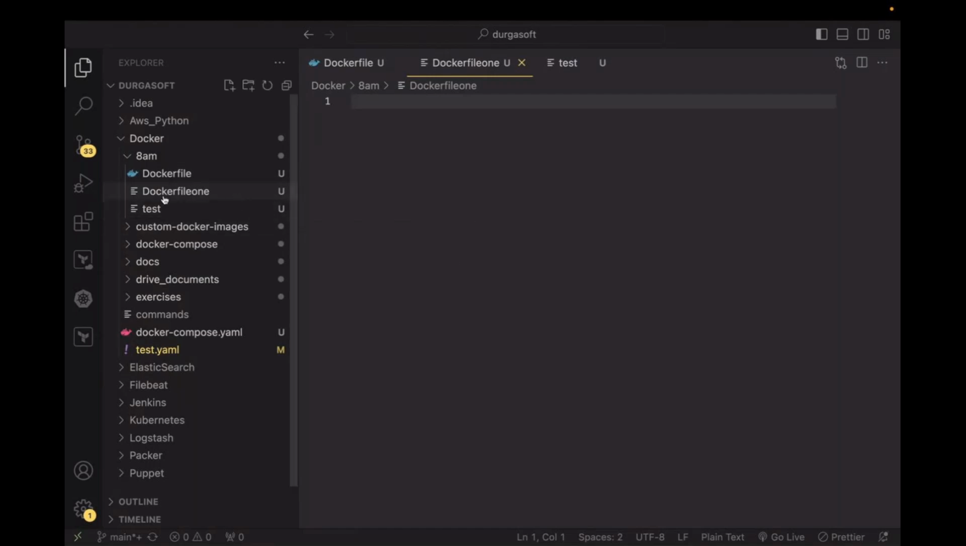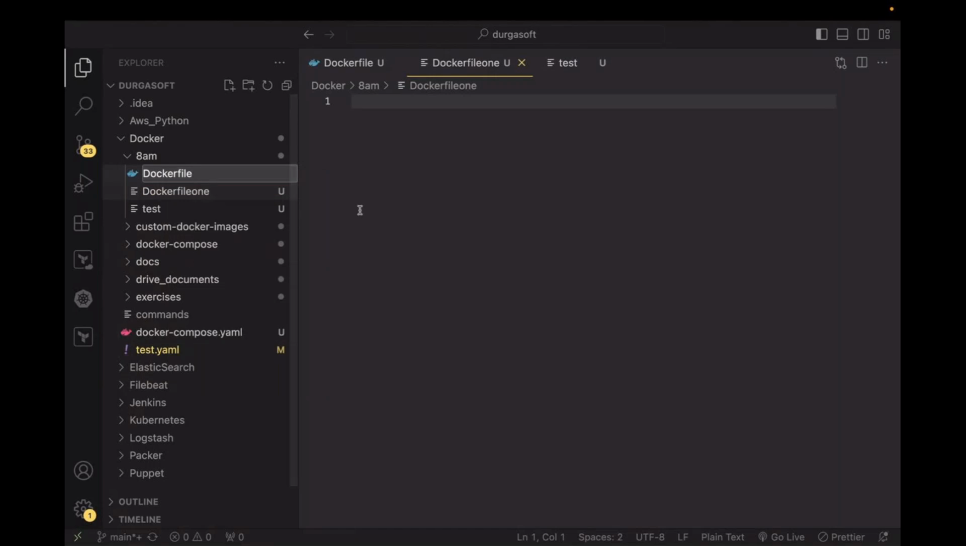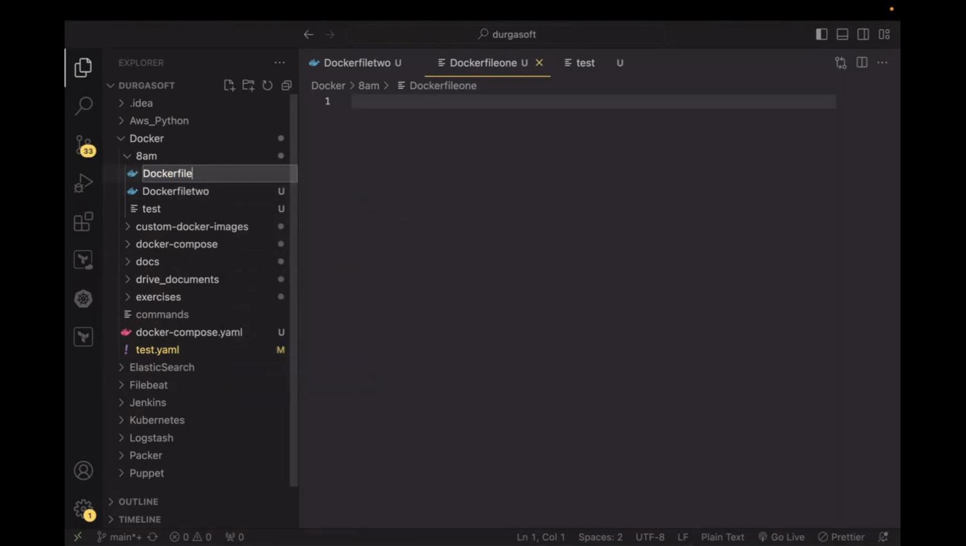But yeah, the Dockerfile1 is not showing now. If you rename this to Dockerfile2, it will be showing now. And rename this as Dockerfile, and it is showing now. Yeah, this is how it is actually working.